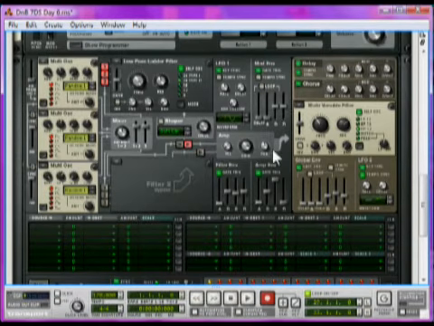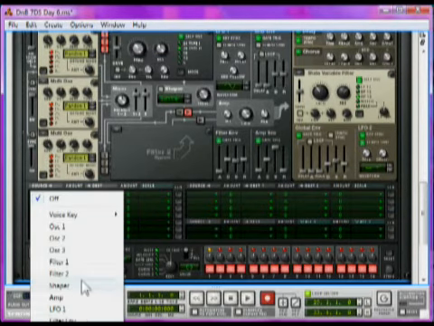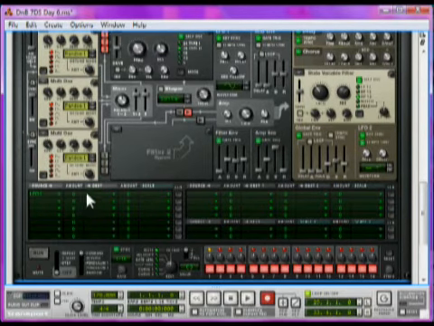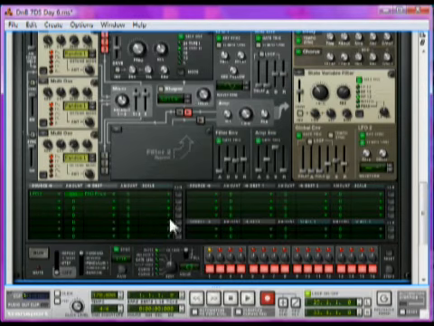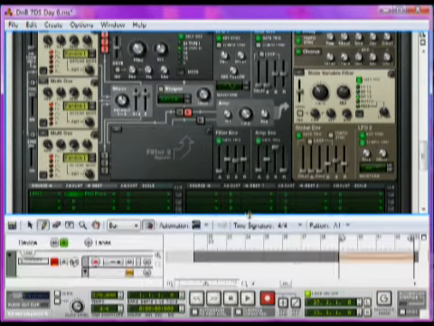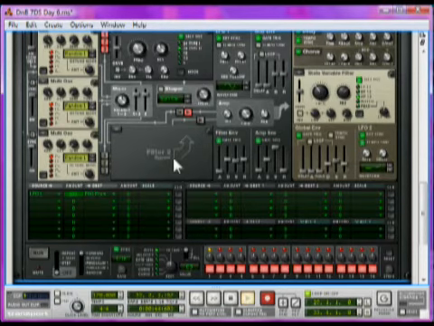But yes, now we start to link the LFOs to the functions. Route LFO1, 100%, to the filter 1 frequency. Now, if we have a listen to that, I'll just move to the point. Now you can hear that wobbling nicely.